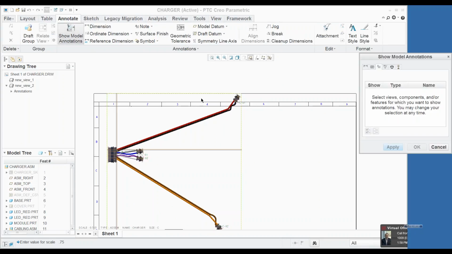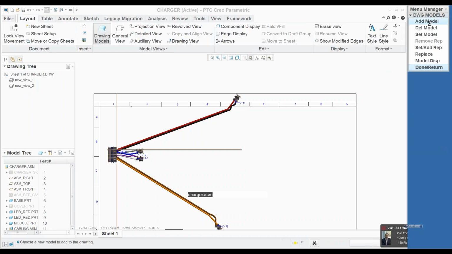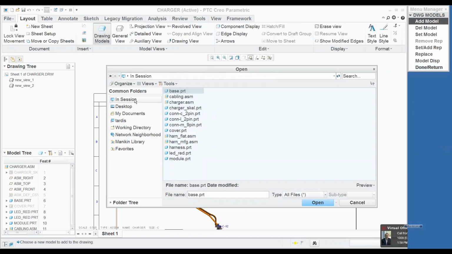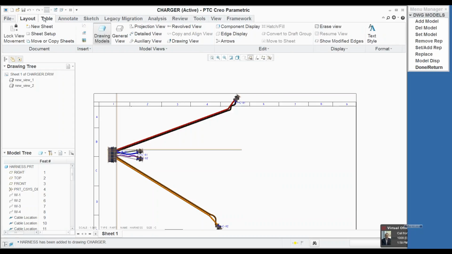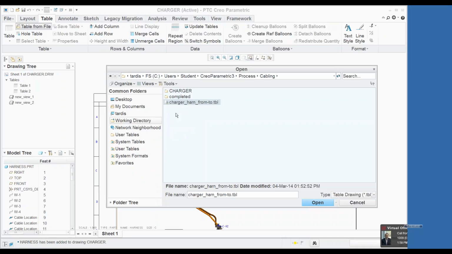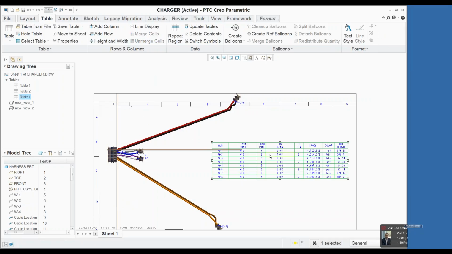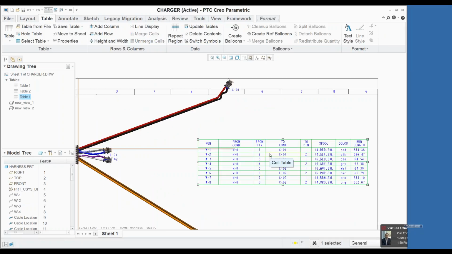And lastly, I could add some tables. And before I do that, let me go back and add the harness part to this model. Once the harness is added, I can add various tables, and we actually have a table predefined. And I can plop a table on this drawing. And there's various tables. This table was created with something called Pro Report. It's part of the Creo drawing package and allows you to create various tables.